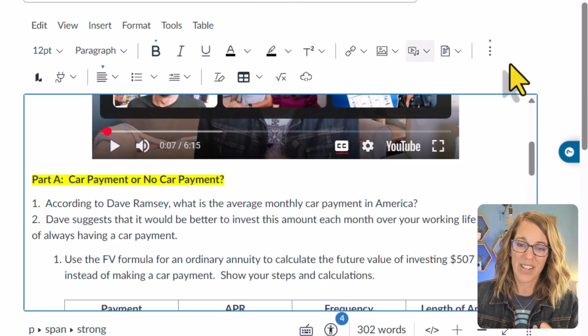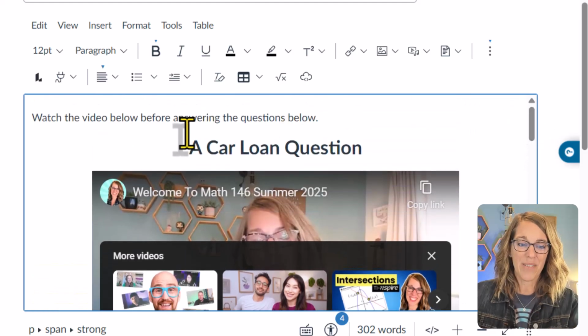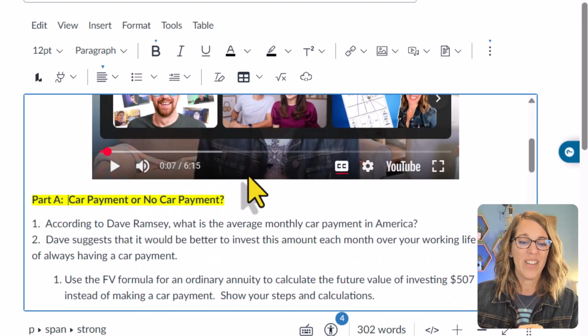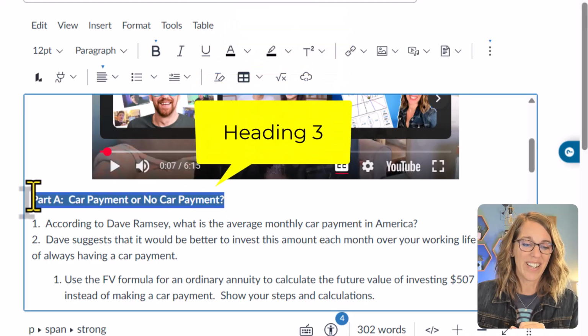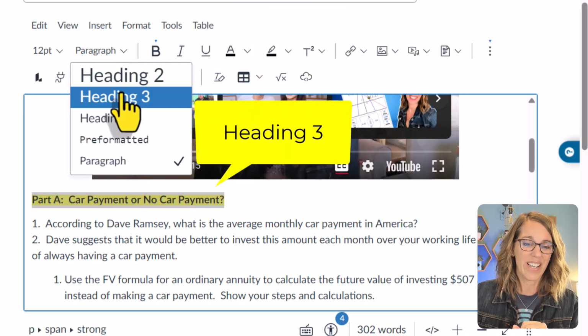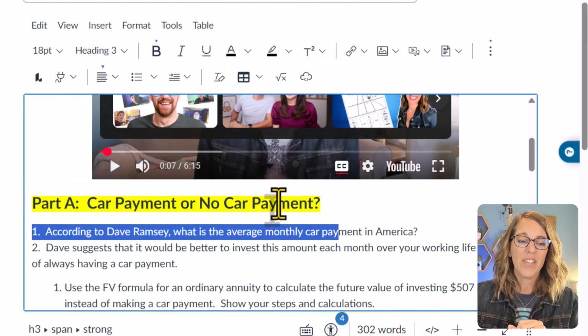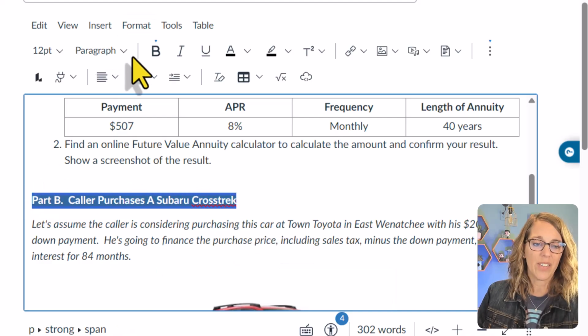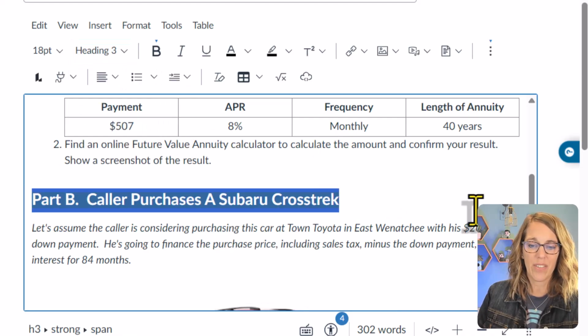Remember, the title was heading 1. The heading up here at the top, a car-loan question, that was heading 2. So this one needs to be heading 3. So that one's going to be heading 3. Let's go ahead and change this heading as well. So that one is also a heading 3.